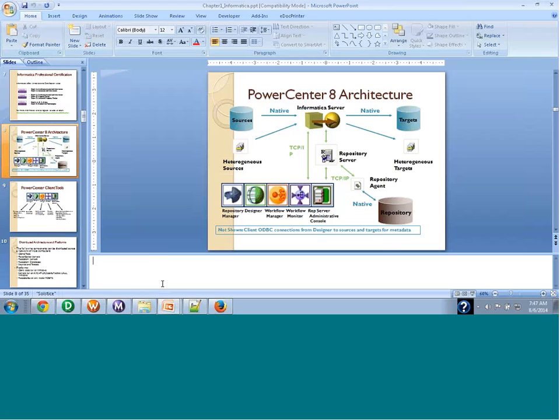Any questions? Okay. The bottom are the client components. I'll go through them in the next minute, but any questions still here, please.